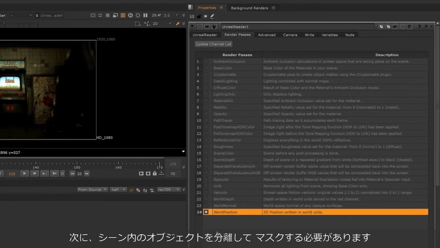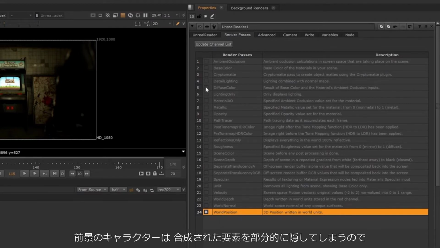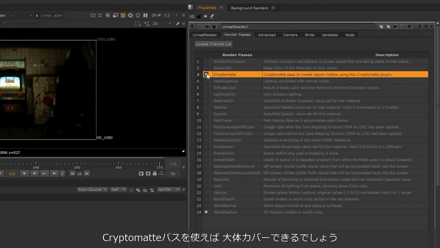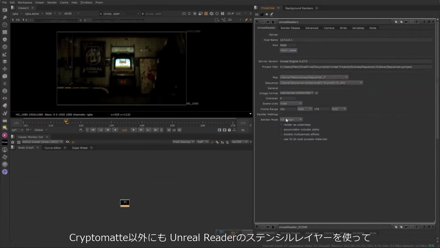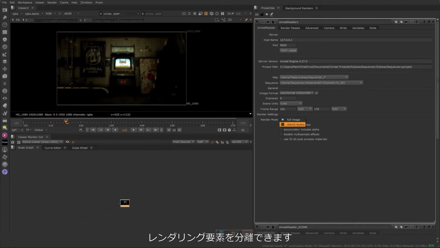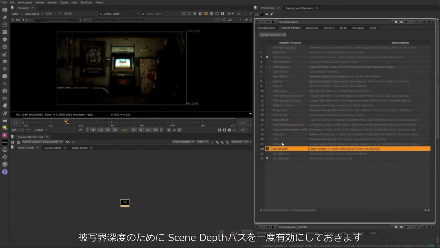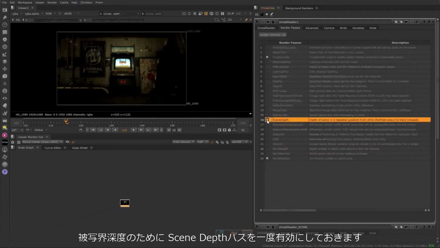Next, we'll need to be able to isolate and mask the objects in the scene, since the foreground characters will partially obscure our composited-in element. Cryptomatte pass coming in from Unreal should cover most of our needs, so let's go ahead and select that one. It's worth noting that aside from Cryptomatte, we can also use the stencil layers approach to isolate rendered elements in an UnrealReader, but for this example, the Cryptomatte will be more than sufficient. Let's also enable the scene depth pass for post depth of field effect.